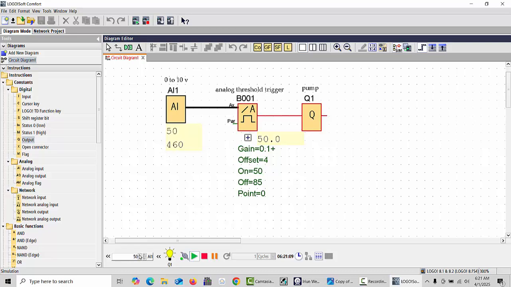45, 46, 49 and 50. You can see as your value reaches 50, your output will be on. And as this value again reaches 85, after this it will be off. So I will increase the value. You can see this is 65, 70, 75, 76, 80, and 82, 83, 84 and 85. When it reaches the value, it will stop, right?